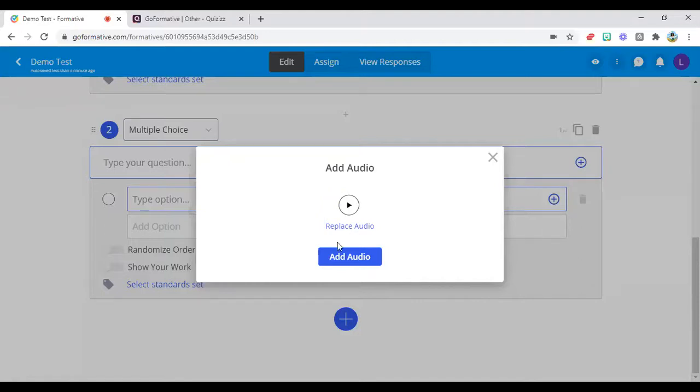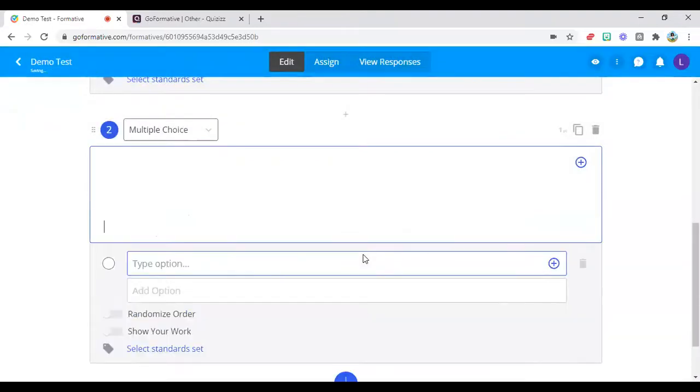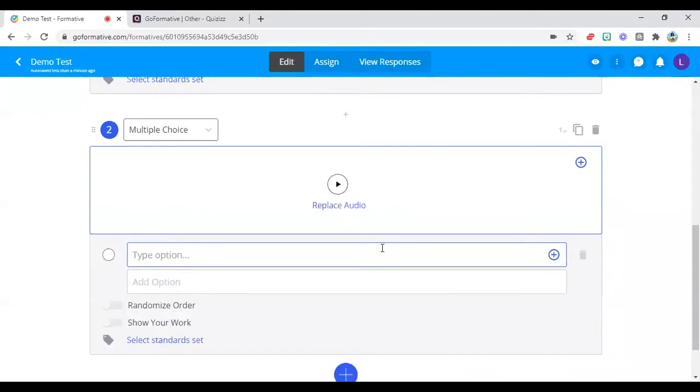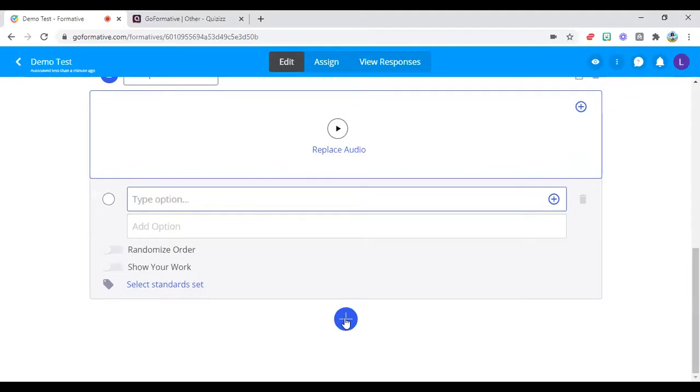If I like how it sounds, I keep it. So I add audio. If I don't like how it sounds, I replace the audio and it gets me to record again. So I add the audio. And then, well, I can ask them what it means, etc. So I can put my different options here. All right.